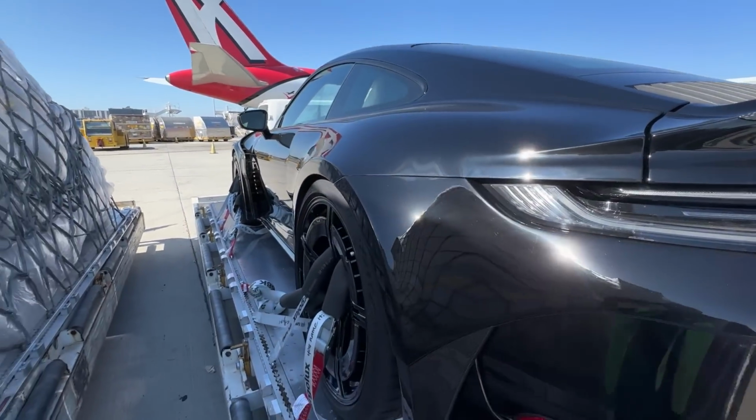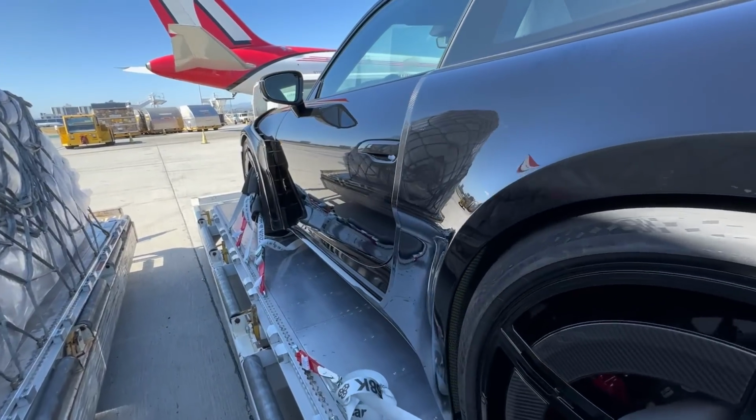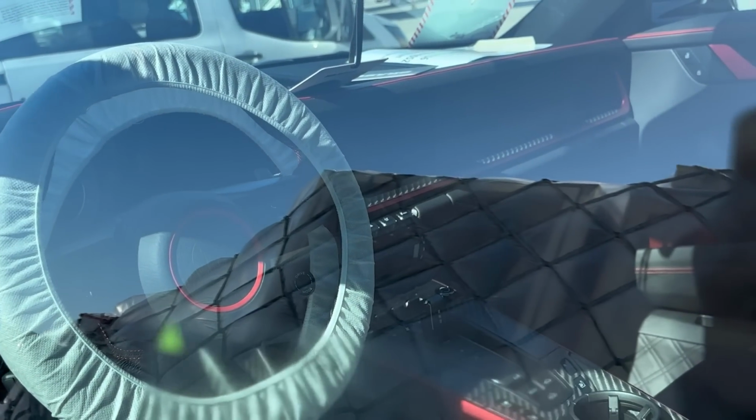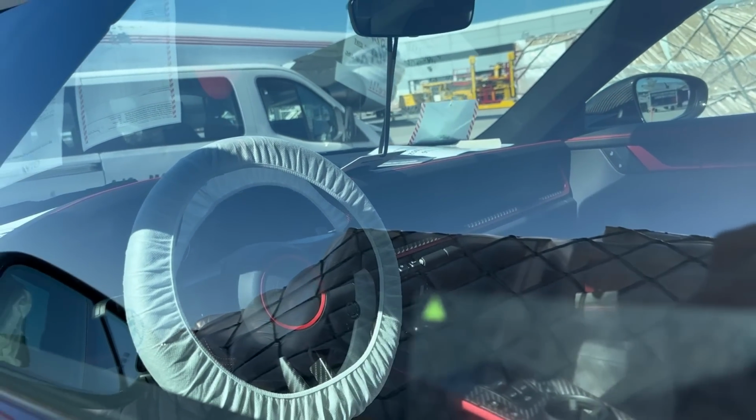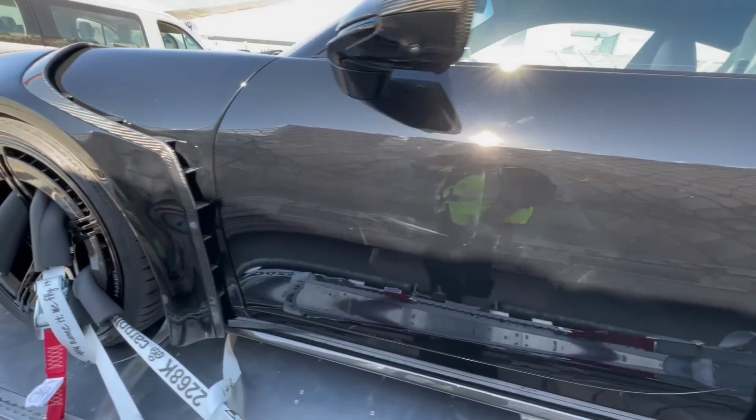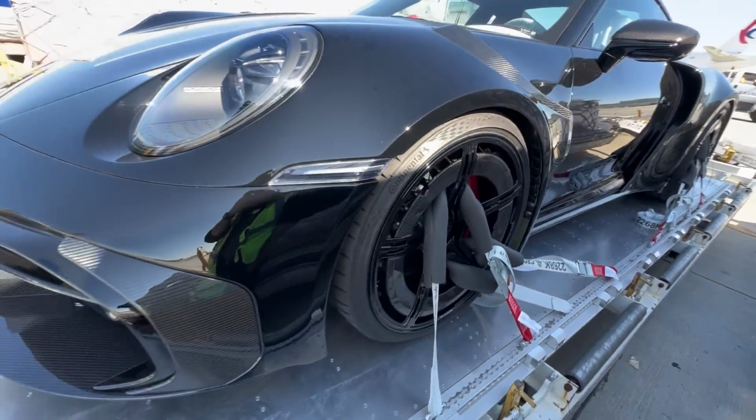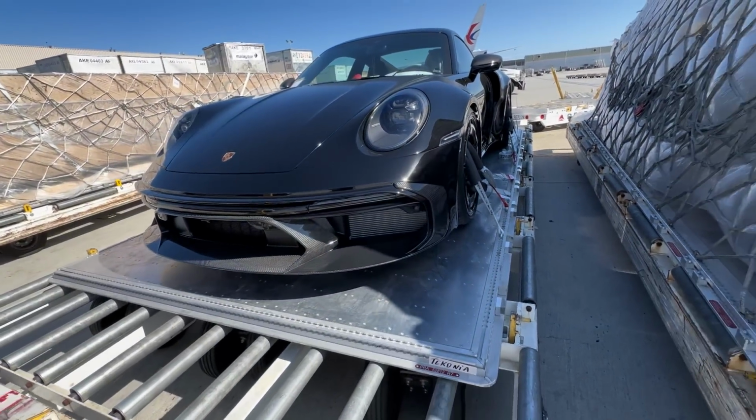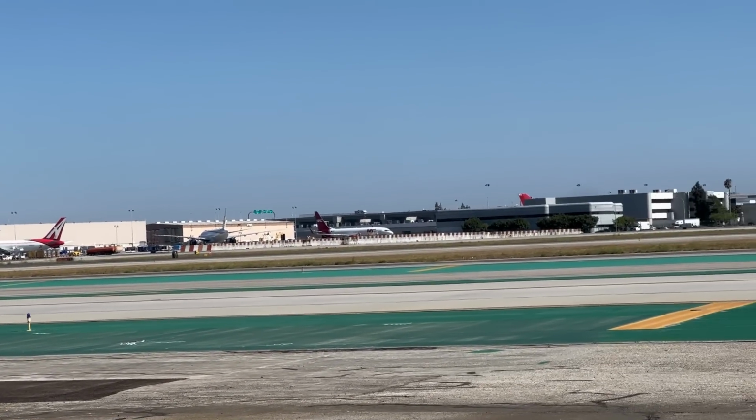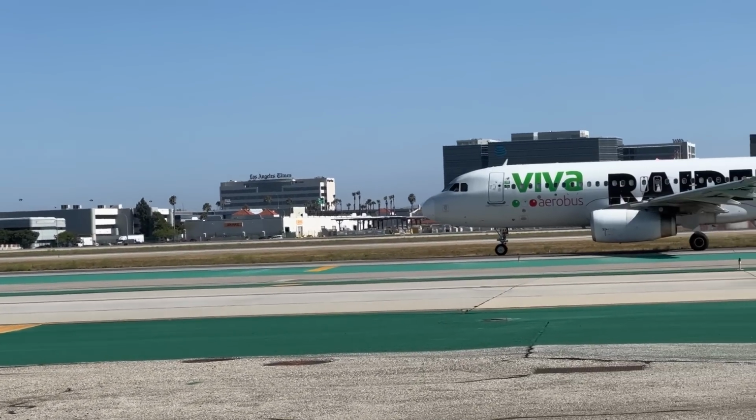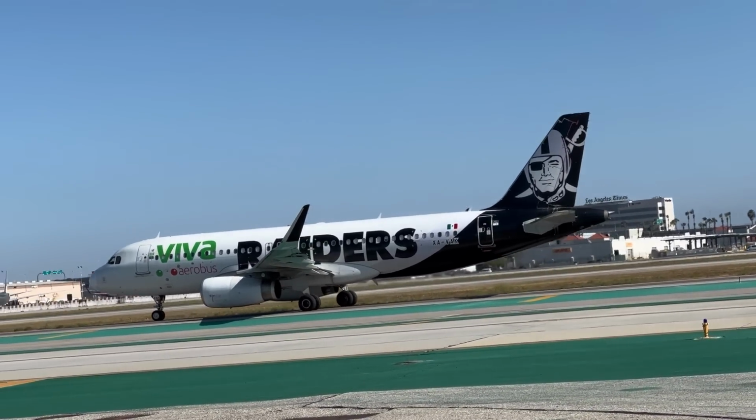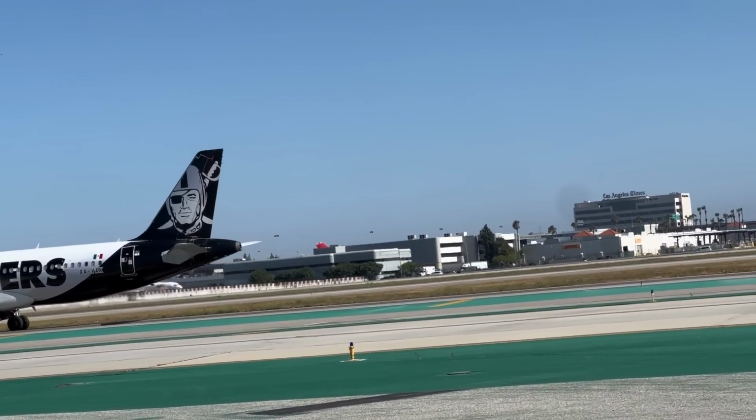I'm sure this costs a pretty penny. Gorgeous looking car. I personally have never seen a Porsche with the Brabus kit or edition. I only thought they did it for Mercedes, but look at that. And there you go. If you're a Raiders fan, there's your airplane. Let's go back to work.